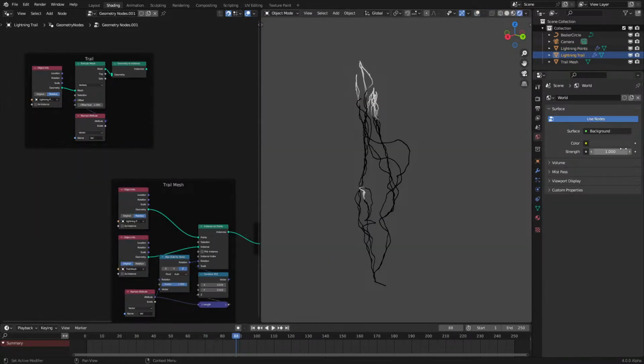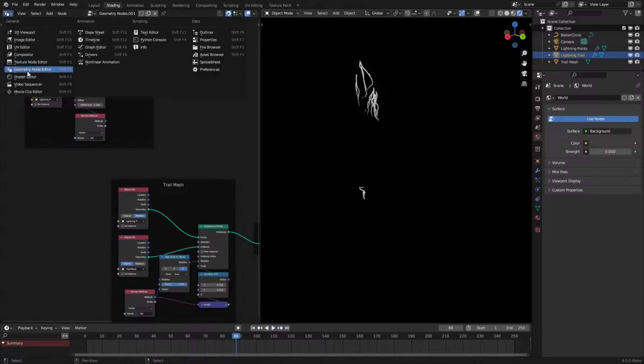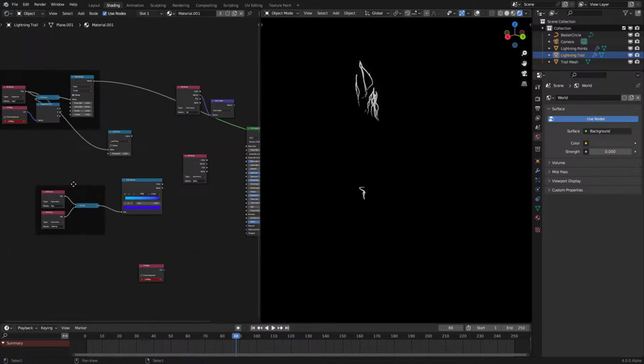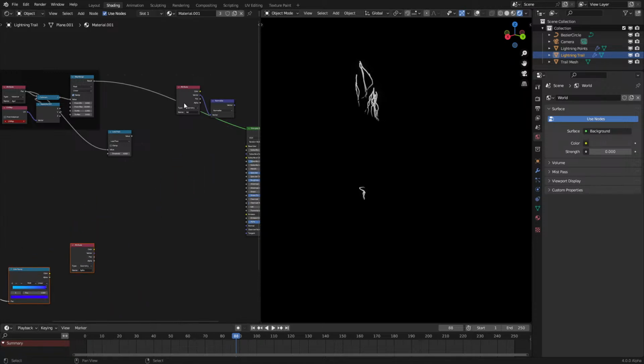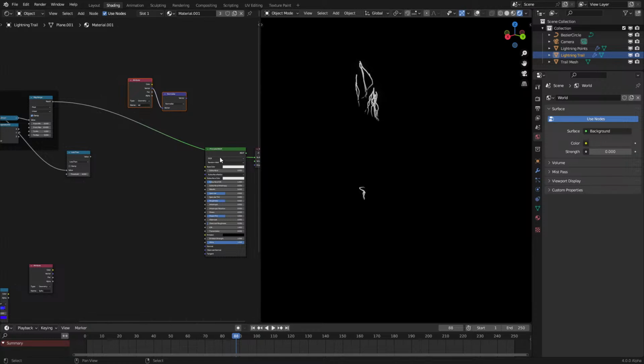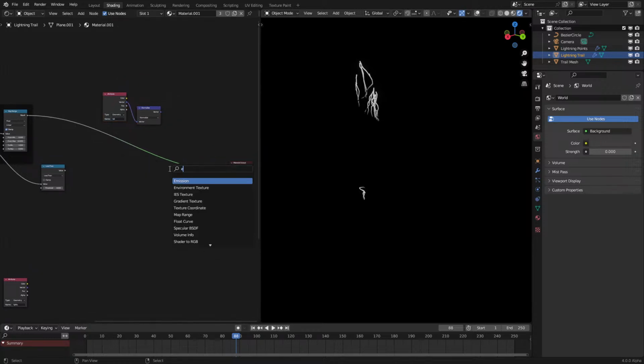Okay, lightning, let's get back on track. So this is a shader editor thing again. Let's implement lightning. So to do that, I'll use an emission.